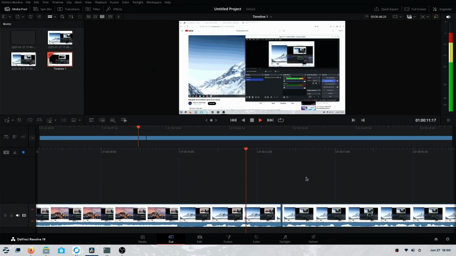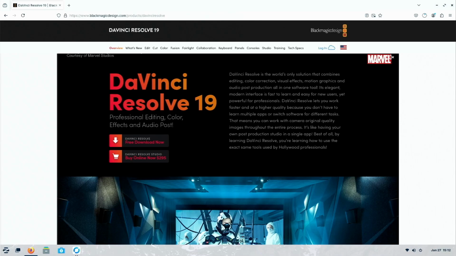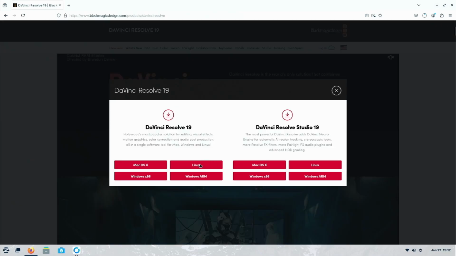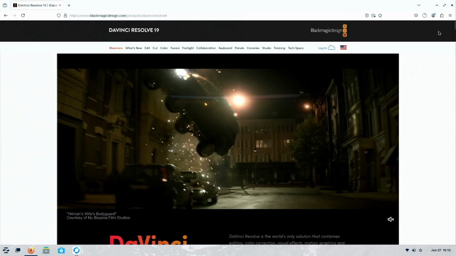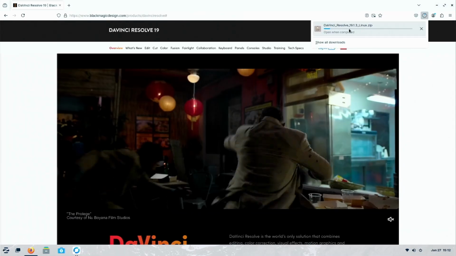Alright, so let's start with... Alright, so let's install DaVinci Resolve 19. Just click on this, fill in the information, and you get the installer.